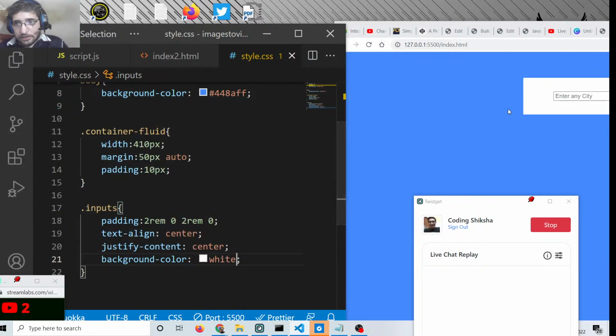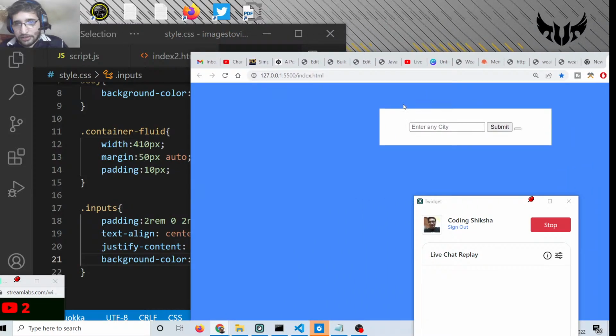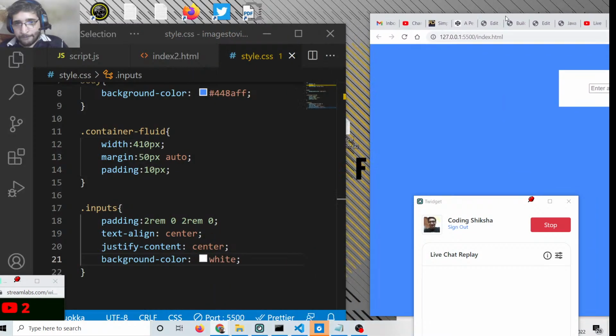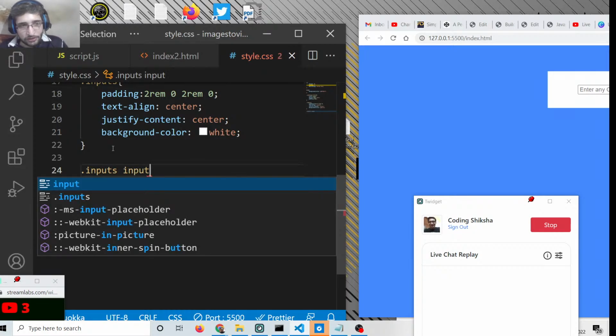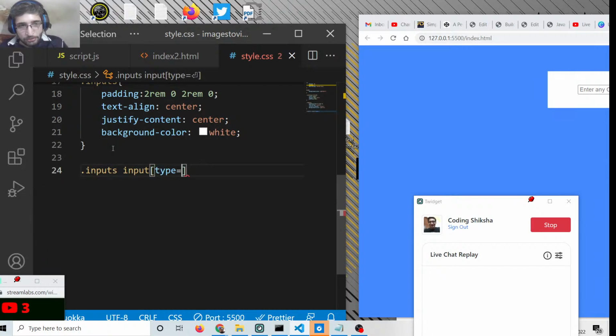You can see that now we have changed the input field background. You can see that it is changed to white. After this, we will target the input fields. Inside this, we have an input field of type equal to text. So basically, we are targeting the input field where the user has written the city name.